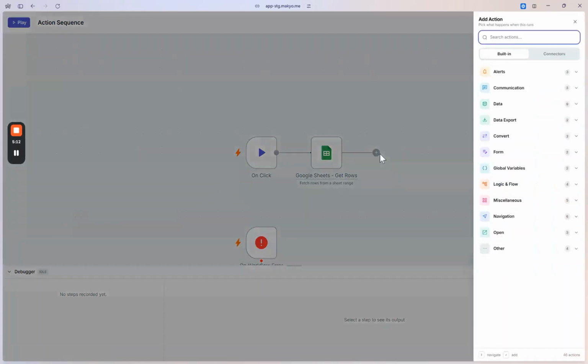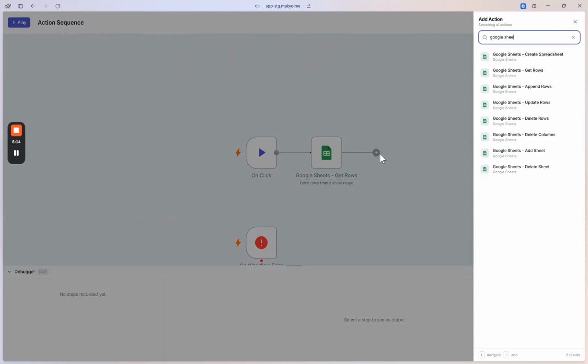The Google Sheet connector has more actions that you can find here. So you can create a spreadsheet as we did, get rows, append rows, but you can also update the rows, delete columns, add sheet, and delete sheet.